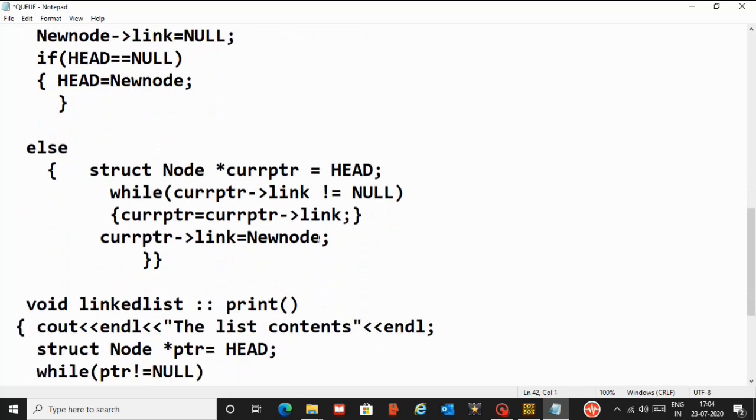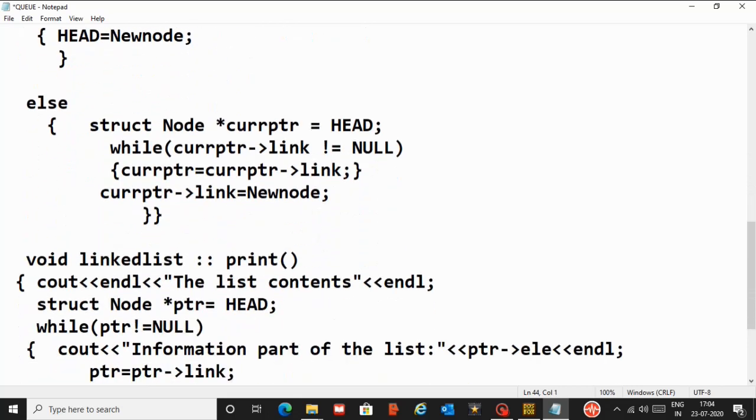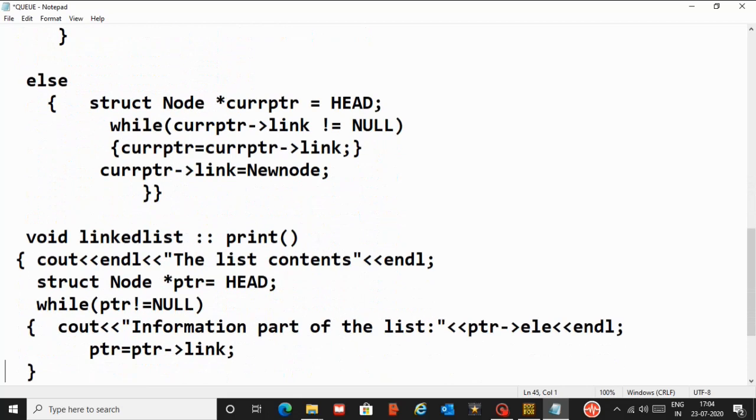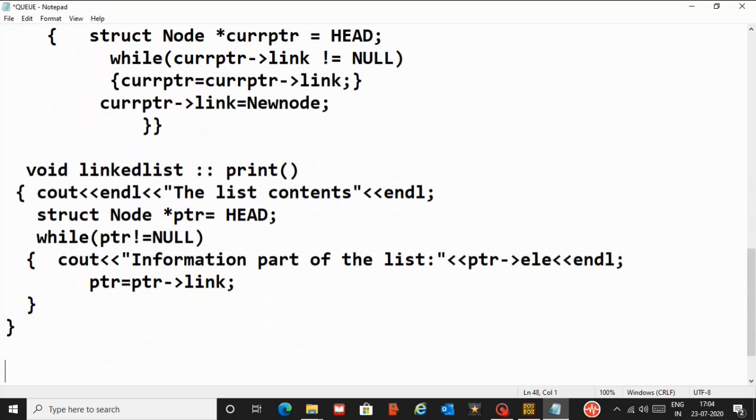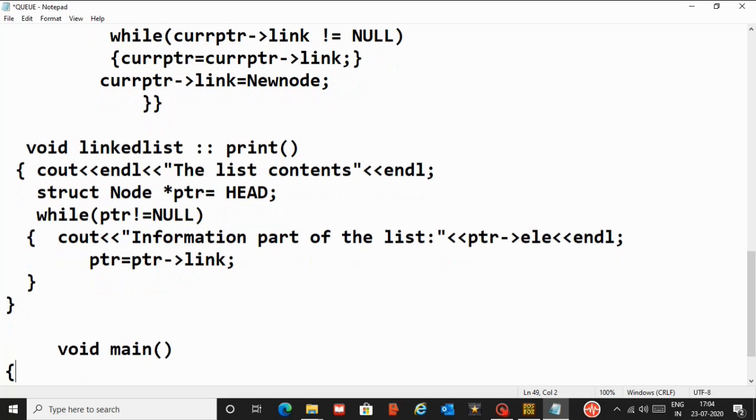In the print function, the same way you go on printing from the first node the information part, that is ele, you print and then increment using pointer is equal to pointer link. This is the end of the functions. So void main. Void main, what will I write?